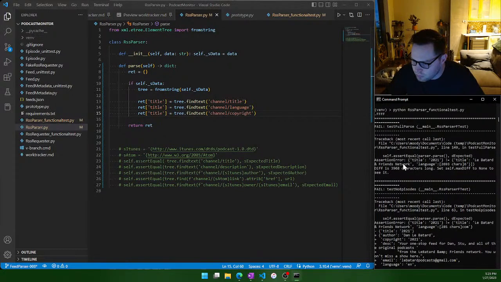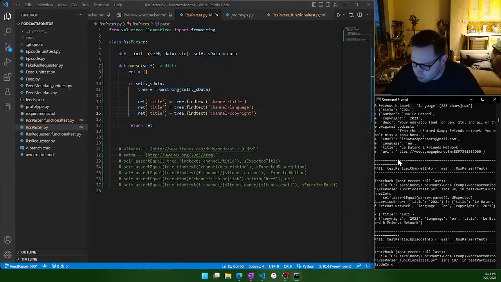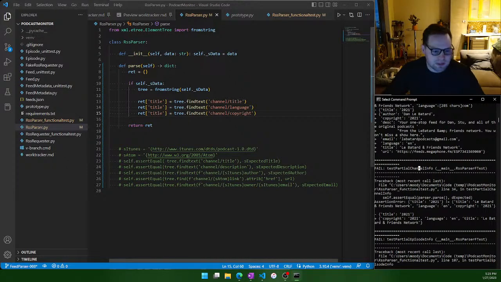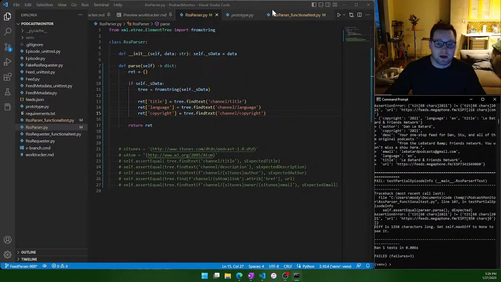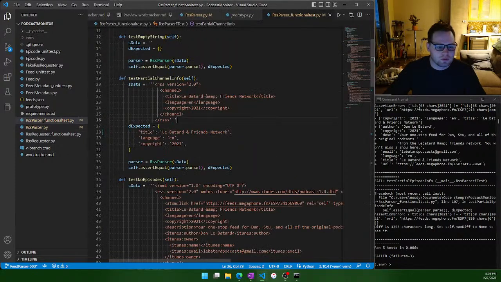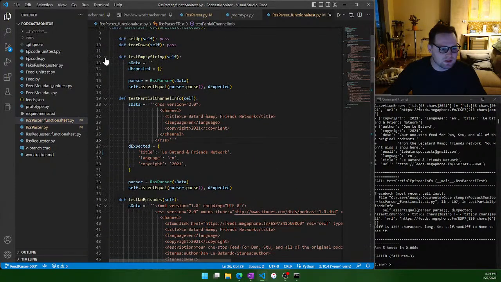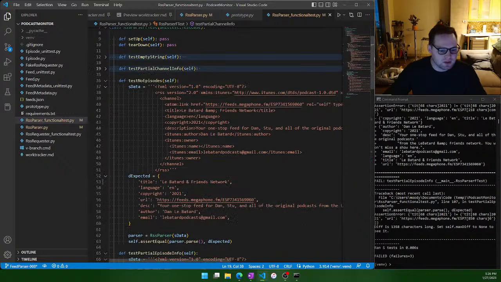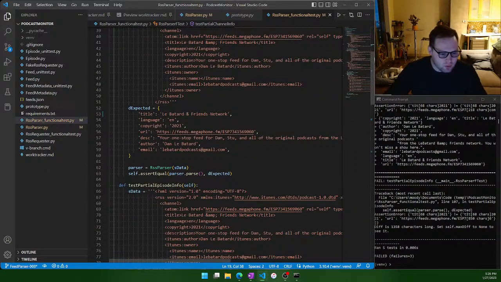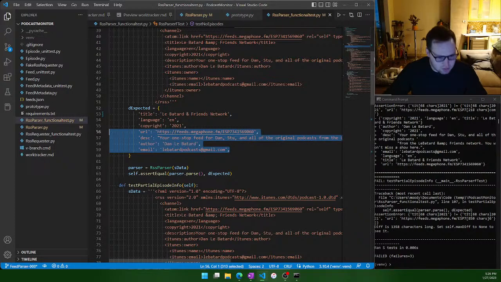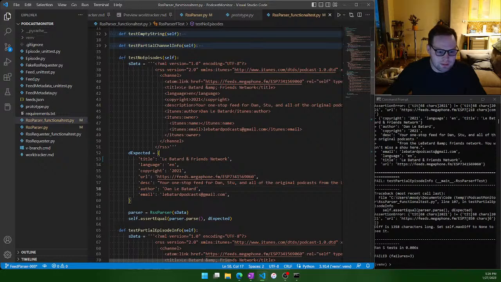All right, so the partial, what do we want? We want no episode, full parse, partial channel info. So this is the test we want to look at. Oh, I see what I did here. I saved them all under this. So great. So now this test passes and this test passes. So now we also need this information, the URL, description, author, and email.